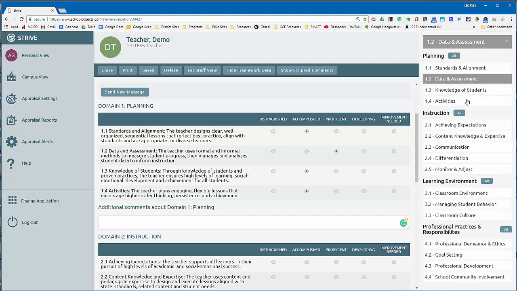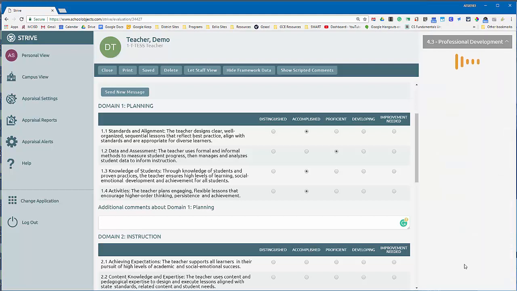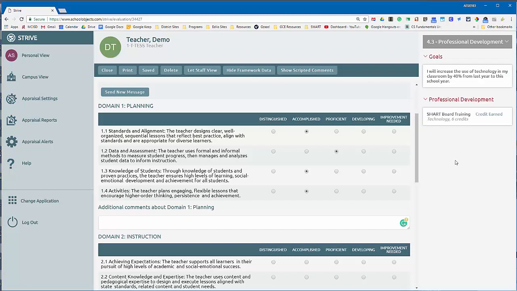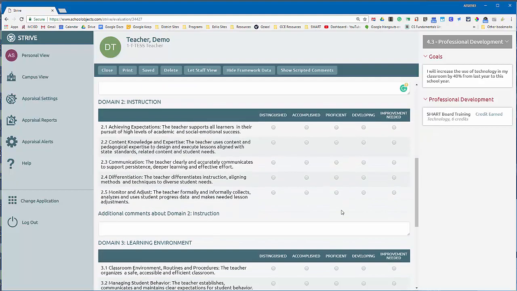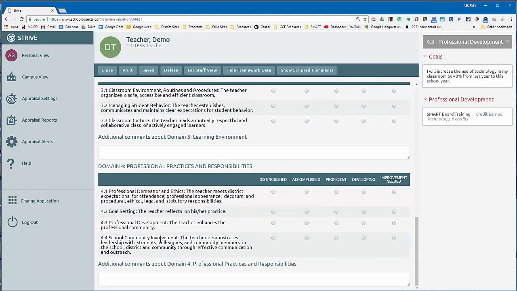I'm going to go back again, and I'm going to skip down to professional development, which is in domain 4. If I click on professional development right here, we'll notice that we do have a professional development session that this teacher went to. It shows that it was a smartboard training and that the credit was earned. So that information is there, and I can come down to 4.3 and say, you know what, this teacher is accomplished. They've done a great job of seeking out professional development in regards to their actual goal.